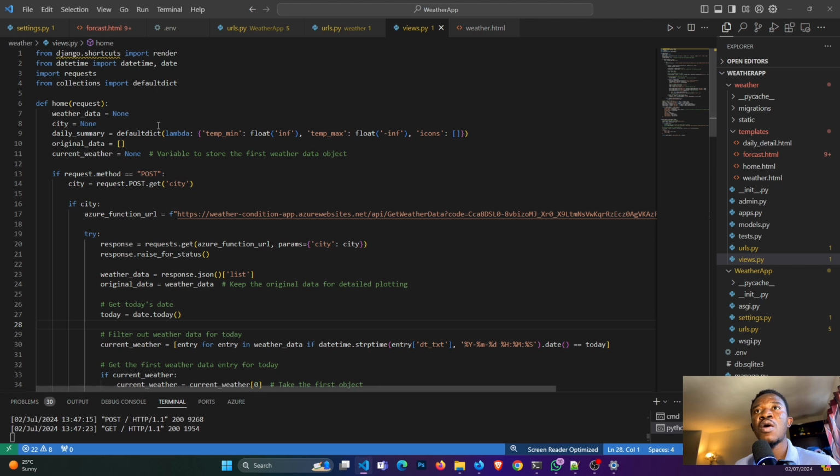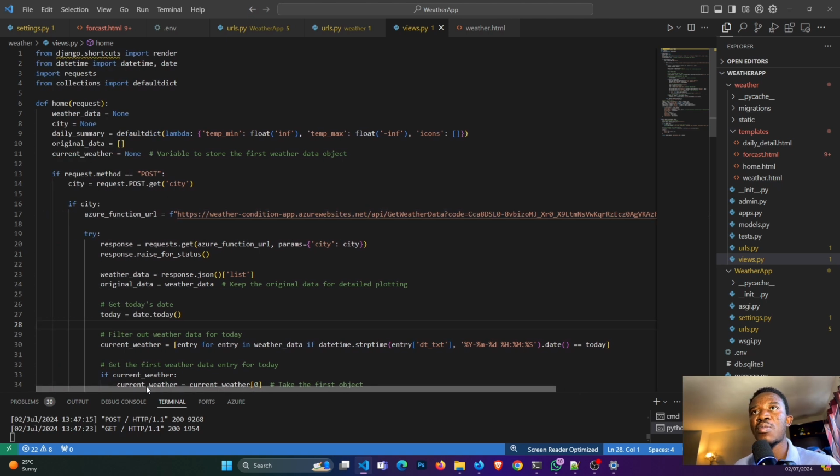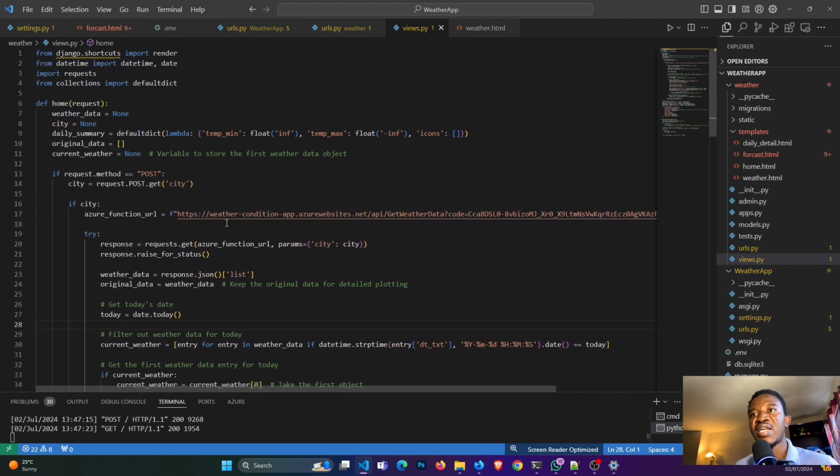So in our view.py, the first thing we are going to do is take the city data from our users in our browser. When we get the data, we are going to take it by posts. So you can see that I extended it to here at the last part, which is end city. So the variable is stated here. Anytime somebody enters the name of the city, it will be appended here and then posted to our Azure function.